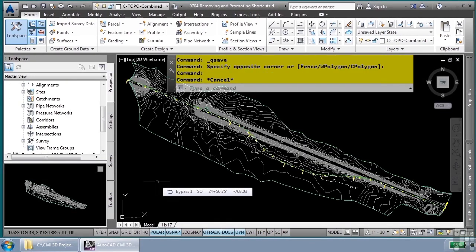Data shortcut functionality allows you to reference Civil 3D objects into multiple DWG files. But let's say you want to remove shortcuts or copy the actual Civil 3D object into your drawing and lose the reference. How do you do that? First, let's look at my file.